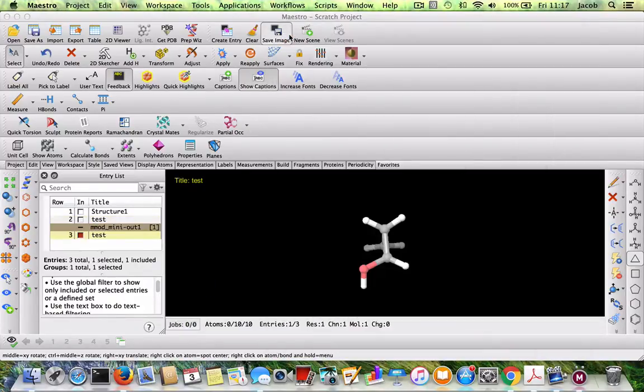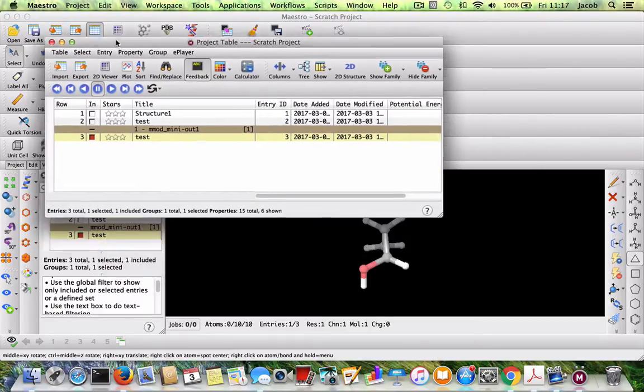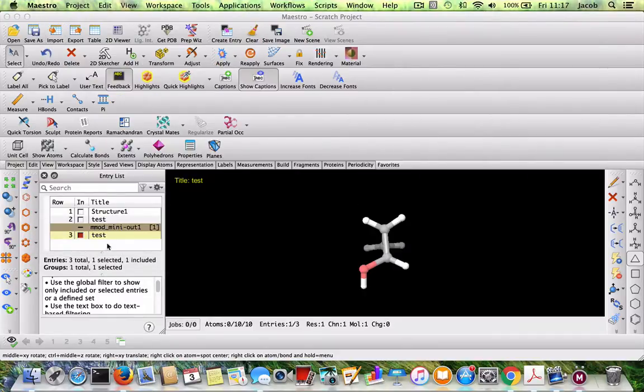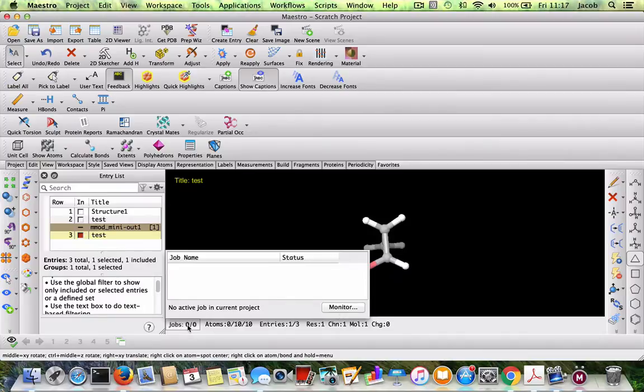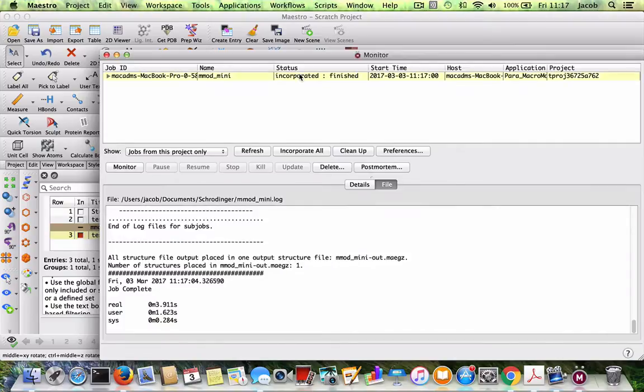For viewing the output from the calculation, we have two possibilities. We can go up here and click the table, and this table will open here, and it contains a summary of the most important findings from the calculation. We can see, for example, that our calculation is named test, and that the predicted energy is 27.733 kilojoule per mole, I think. Usually we need to get some more information, so we go to the job list here, click monitor, and then click on the calculation that we have done.